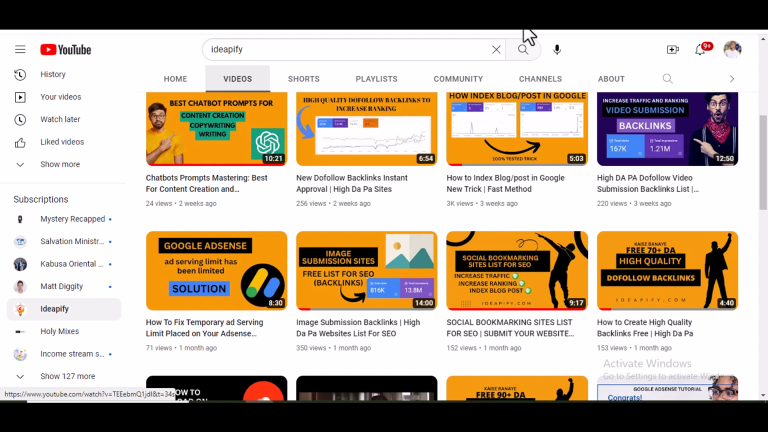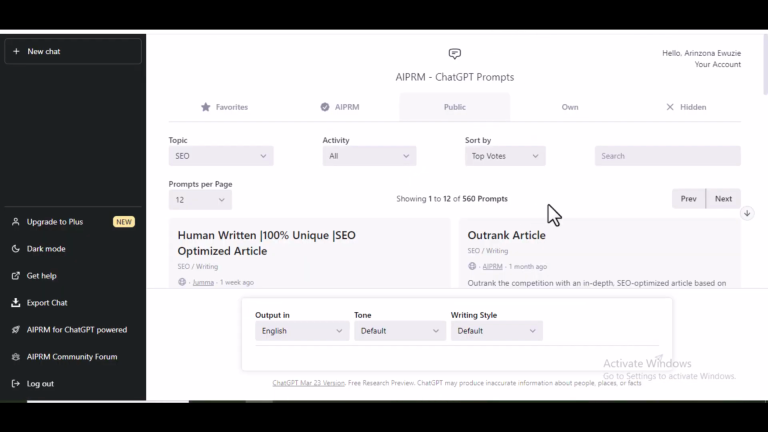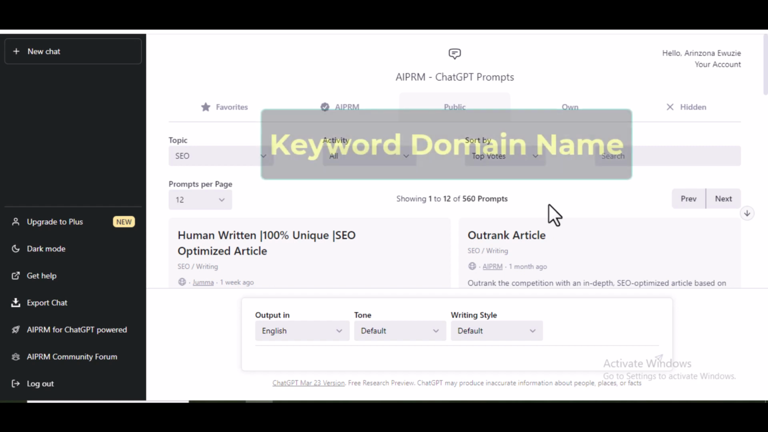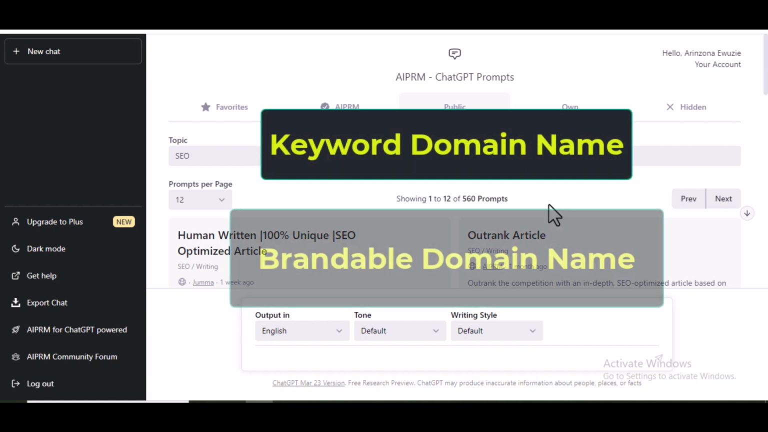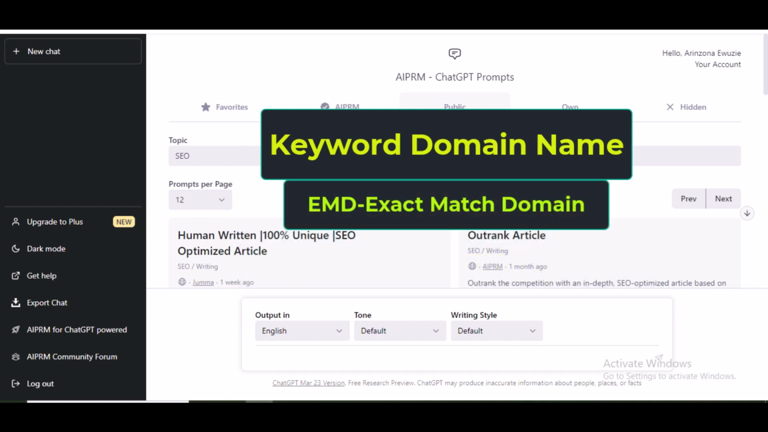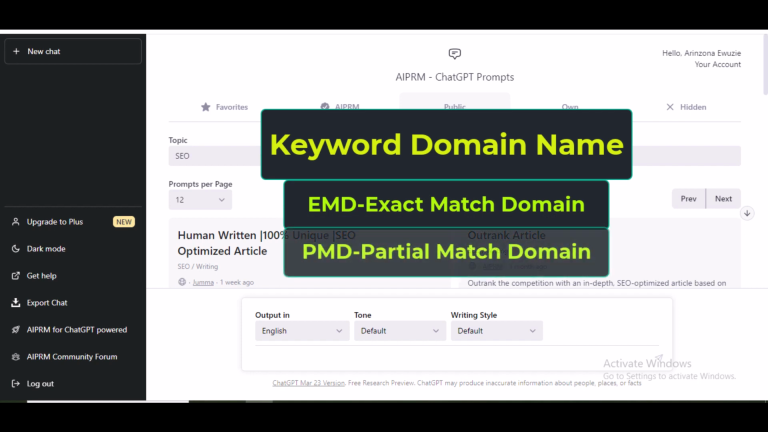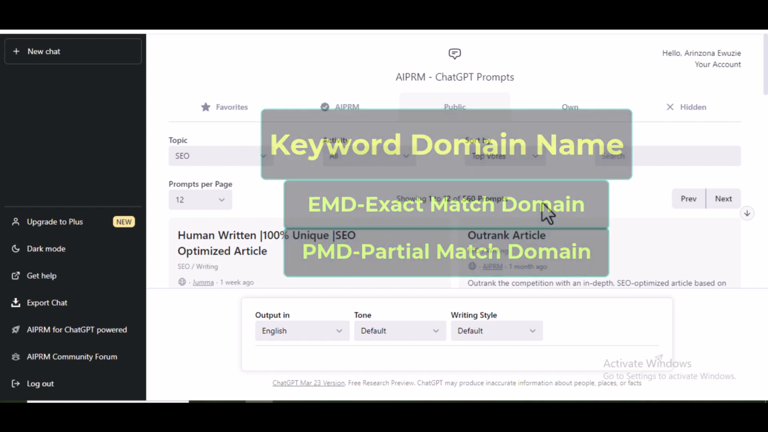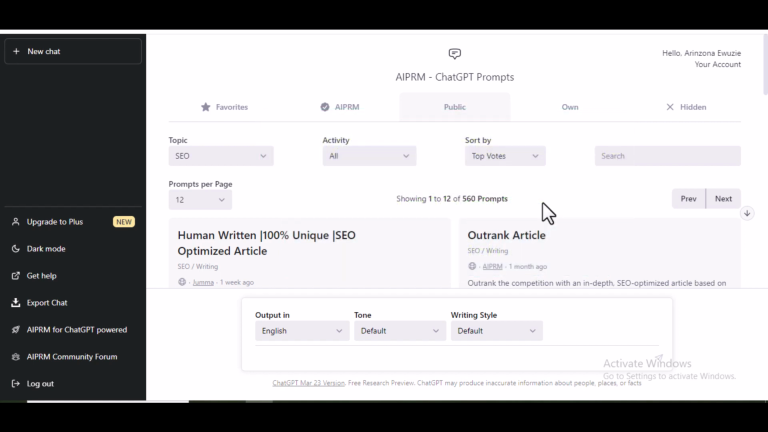So back to the video on using ChatGPT to generate a domain name for your site or business. There are two types of domain name: keyword domain name and brandable domain name. Under keyword domain name, we have the EMD, which is the exact match domain, and PMD, which is partial match domain name. For keyword domain name, you do not need ChatGPT to generate a keyword domain name.